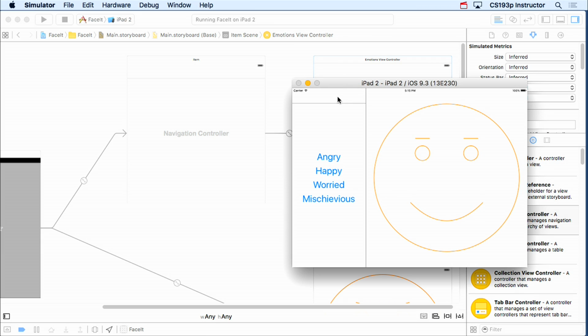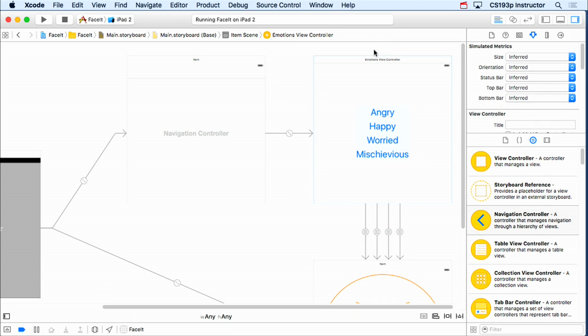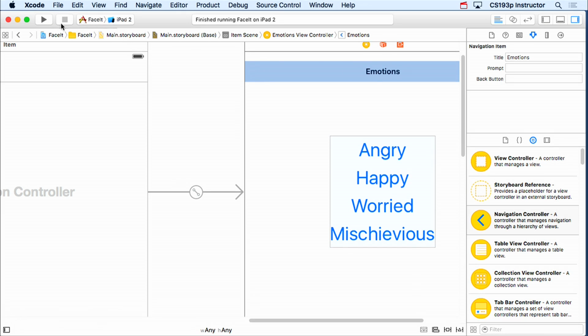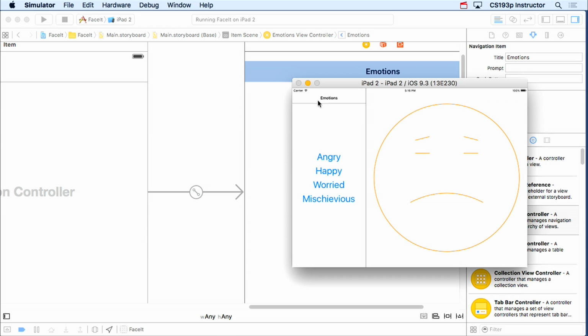Again, remember that's object-oriented. That title comes from whatever MVC happens to be showing in this navigation controller at the time. So I go to the storyboard, to that MVC, which is this one, and I can just double-click on it. And so we'll call this one Emotions. Now if I run, I get a nice title up here, Emotions. What if I wanted a title over here? How would I do it if I wanted a title over here?